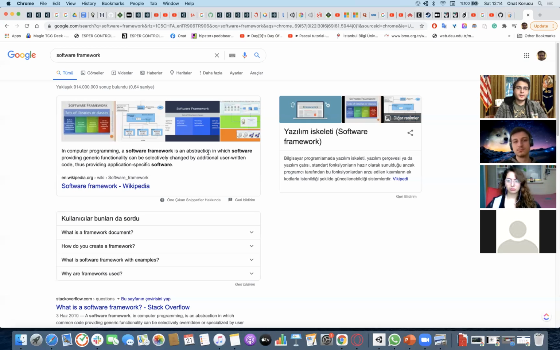And another important thing is it provides generic functionality. Generic functionality means common. It solves common problems that are seen in most softwares, and it can also be edited by user-written code.